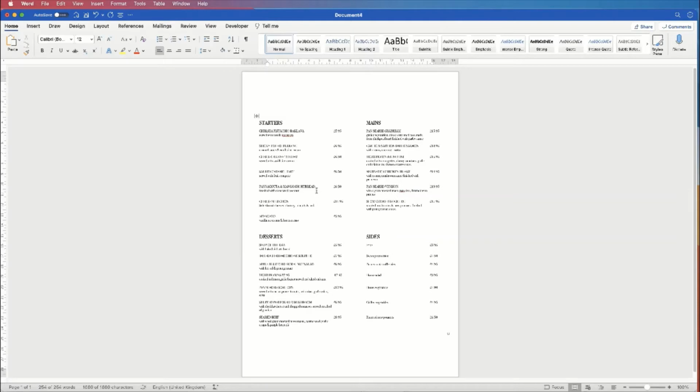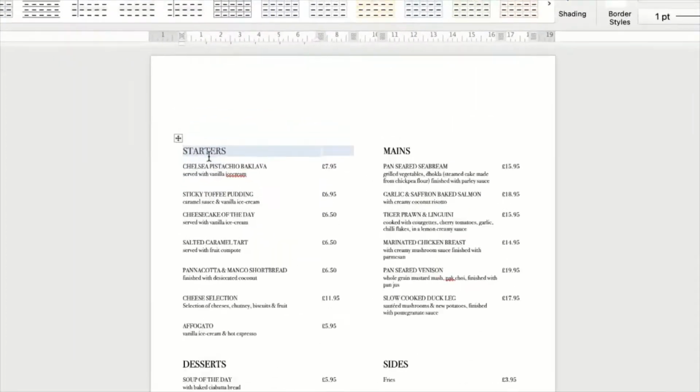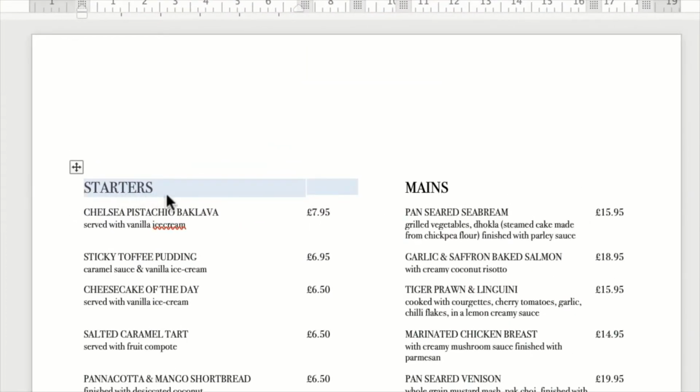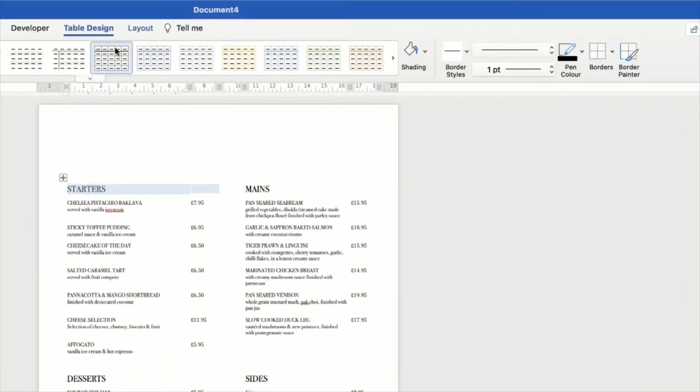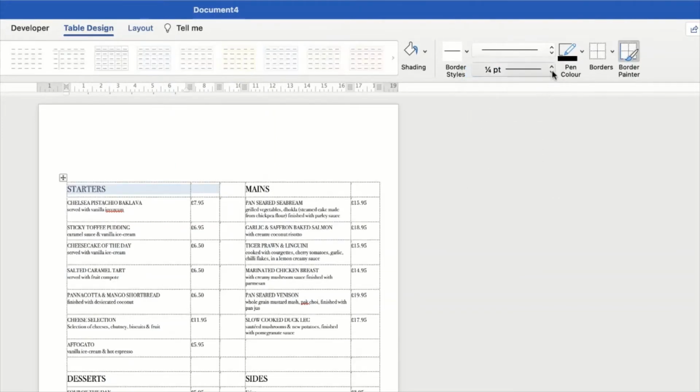The next thing I want to do is to introduce some lines. And using tables, this is really simple. So you can do this in two separate ways. You can highlight the cells where you want border lines to go. So I would like a line running across the bottom of here and the bottom of here. So I've highlighted my two cells, go to table design, select the border style that you want. Obviously you can choose a thicker line or a thinner line.